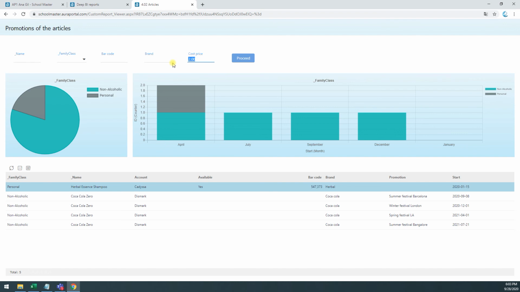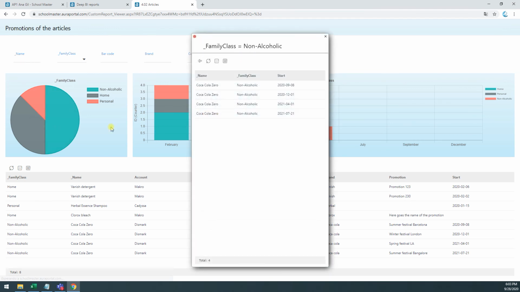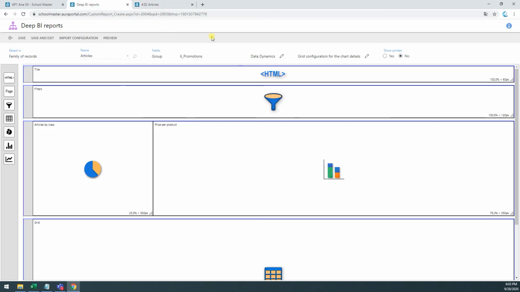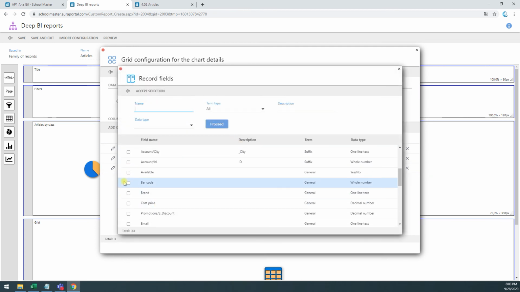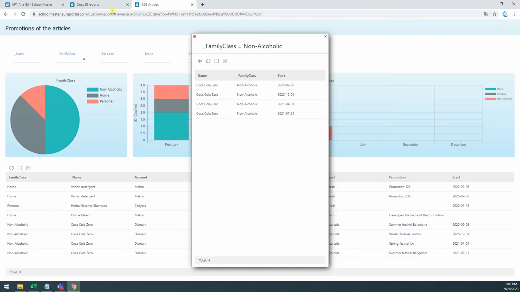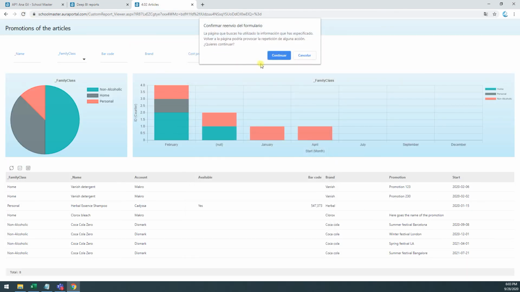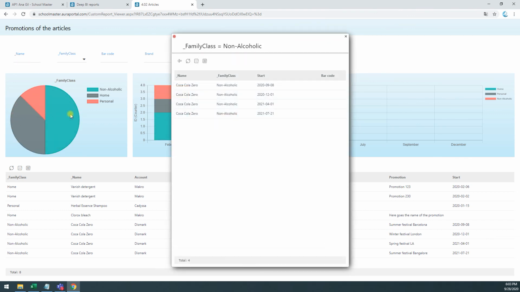Now, one last thing I wanted to show is when we click, for example, here, there's 4 items. So it's going to display this grid. This is the grid we configured up here. Okay, so here we said we wanted these columns. If I want, I could add more. For example, I'm going to add the barcode. And now if I update, here I'm going to be able to see one more column, the barcode.